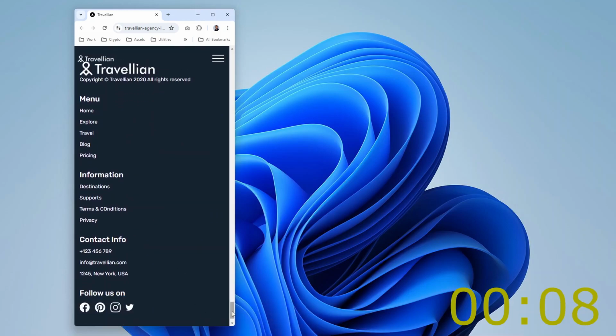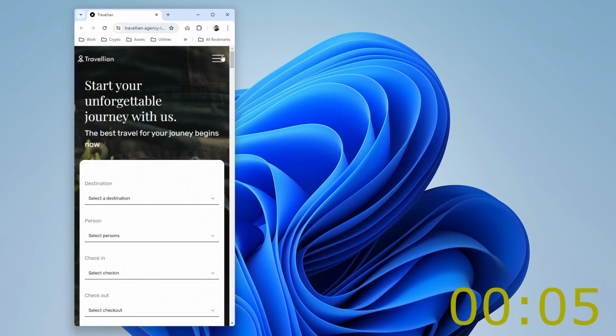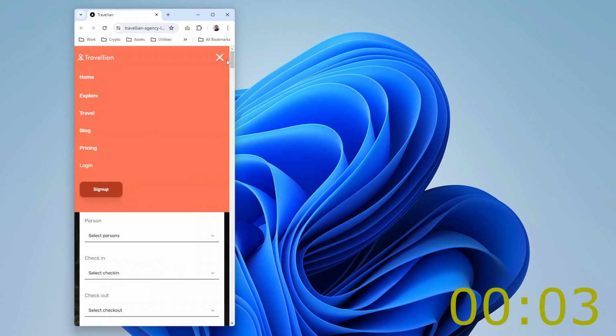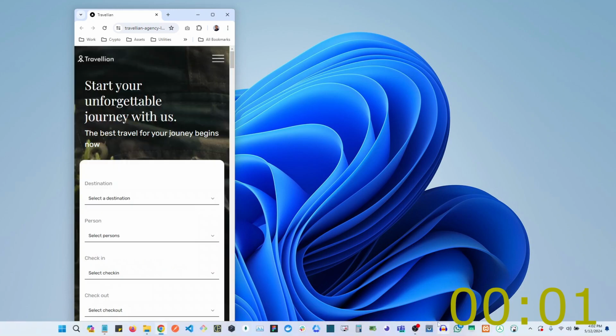Right, so this is exactly what we'll be building today. Kindly join me on this journey as we build out this cool layout. Yeah, thank you guys, and let's get started.